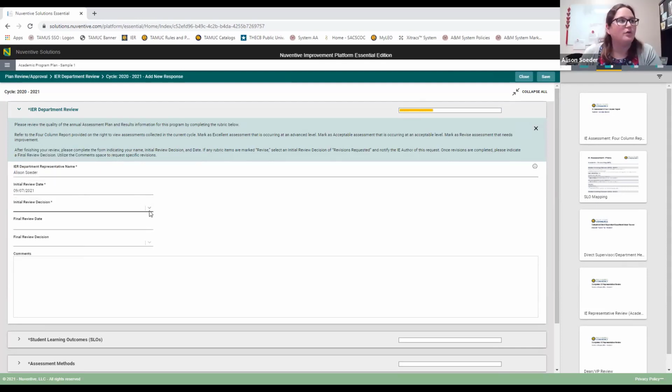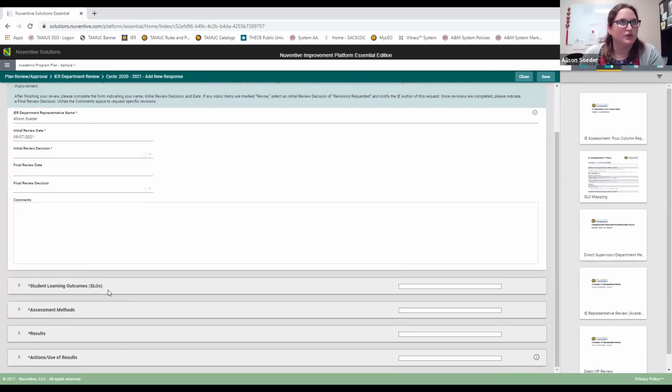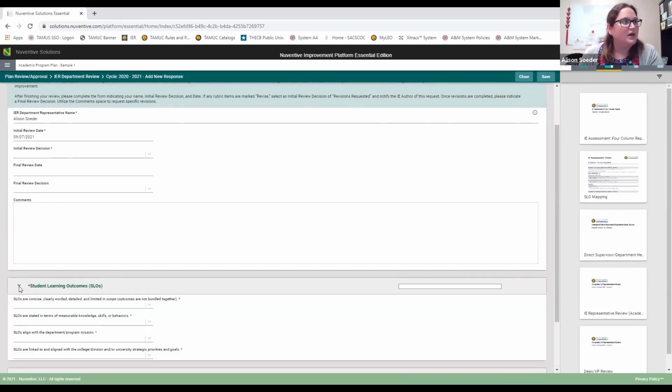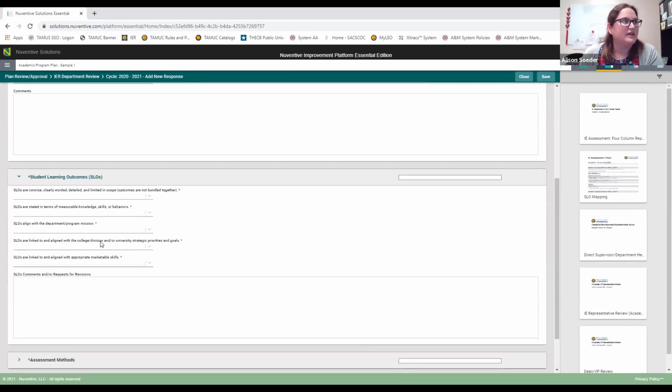Since you don't know your review decision just yet, you don't have to complete this, and it's usually best not to in case you forget to go back and change it afterwards, but this can be updated after you have completed your review. And so to actually get to those items where you'll be completing the review, the student learning outcome, the assessment methods, the results or actions of results, or if you are joining us from a support unit, this would say goals instead of student learning outcomes. You just click that little arrow there to expand it.